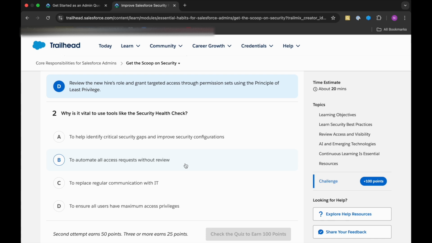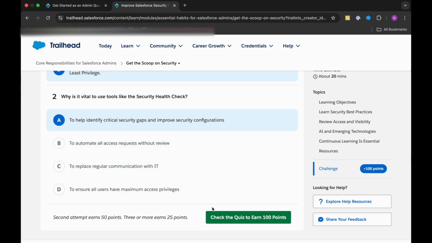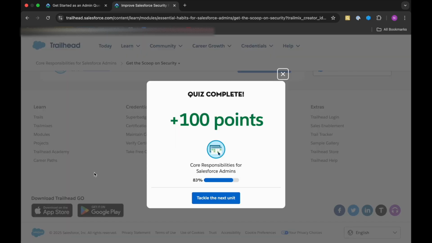First option is to help identify critical security gaps and improve security configurations. Second is to automate all access requests without review. Third is to replace regular communication with IT. And fourth option is to ensure all users have maximum access privileges. I guess the first option should be the correct one. Let's check. And it's correct.